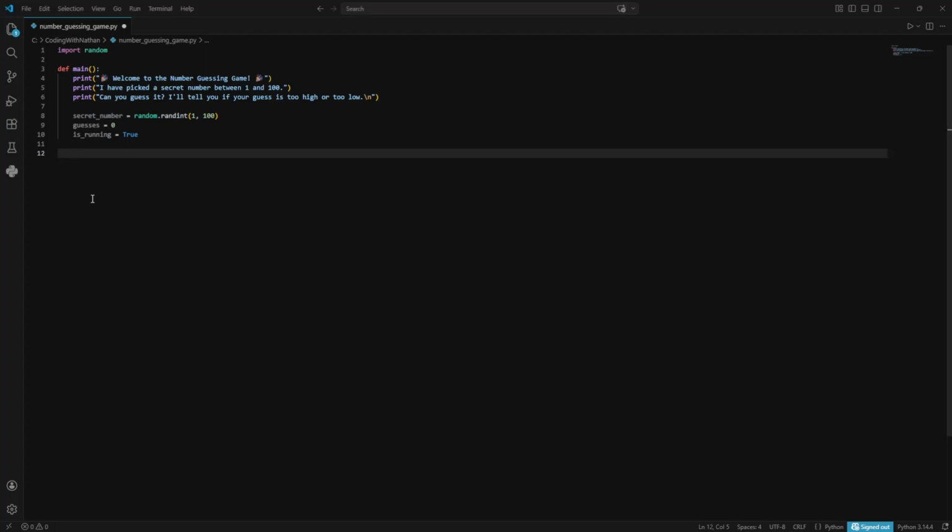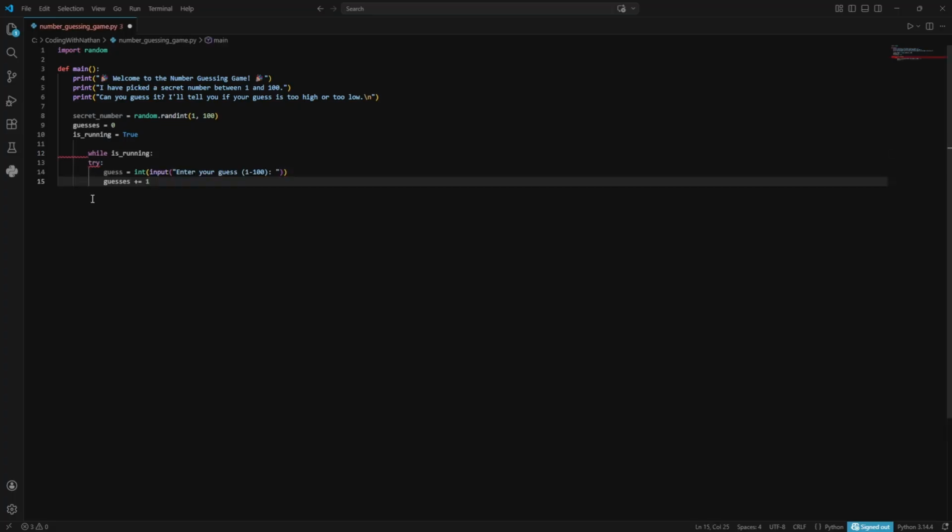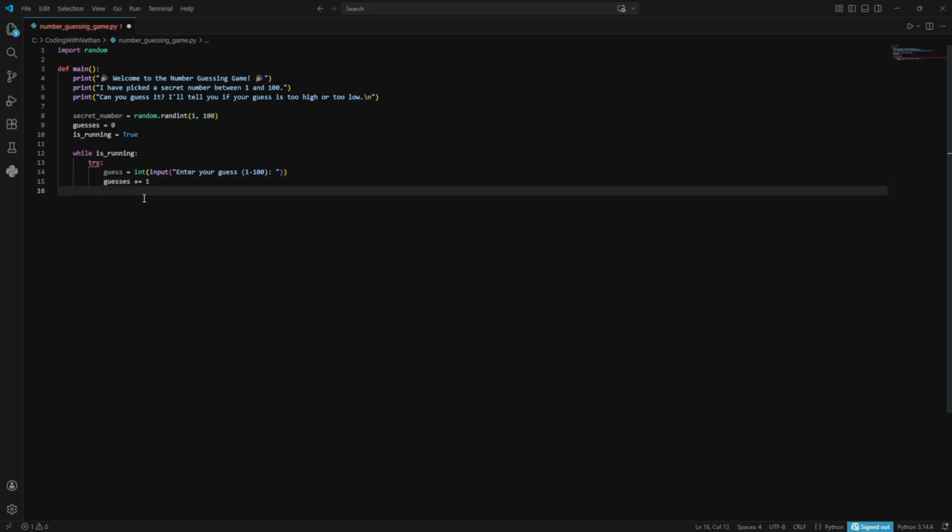All right, next we need the main game loop. And this is it. Need to move these back. This is the error handling. We're going to take in the guess. This is your input. We're going to increment the number of guesses. Then we are going to move on.